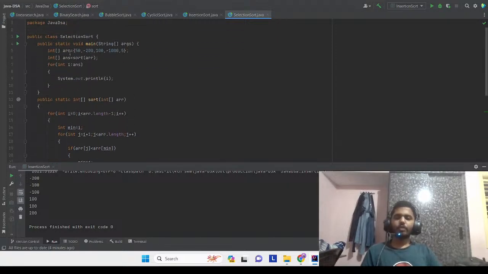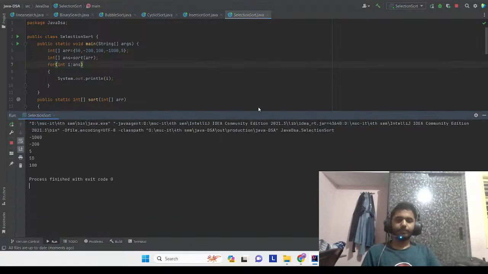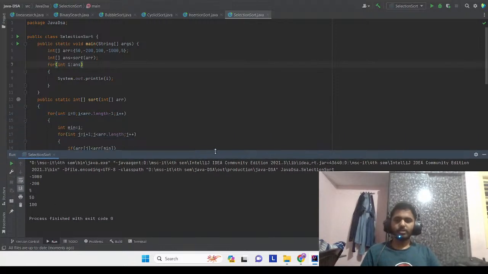In the main method, we are going to make an array. We are going to make an answer array, call our method, pass the array, and print it. So let's try and run it now. So see, we have provided an unsorted array and we are getting the sorted elements like minus 1000, minus 200, 5, 50, and 100. Correct. So I hope these concepts are clear to you.